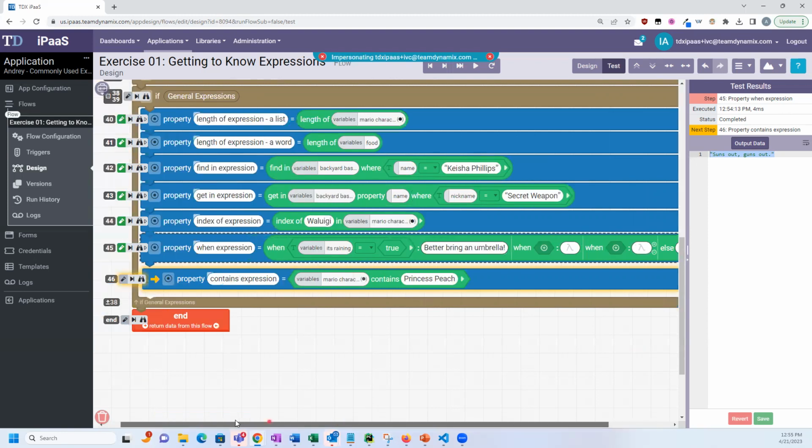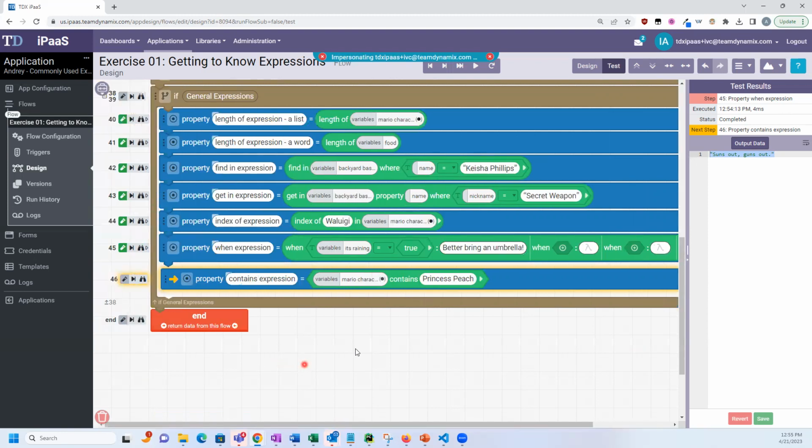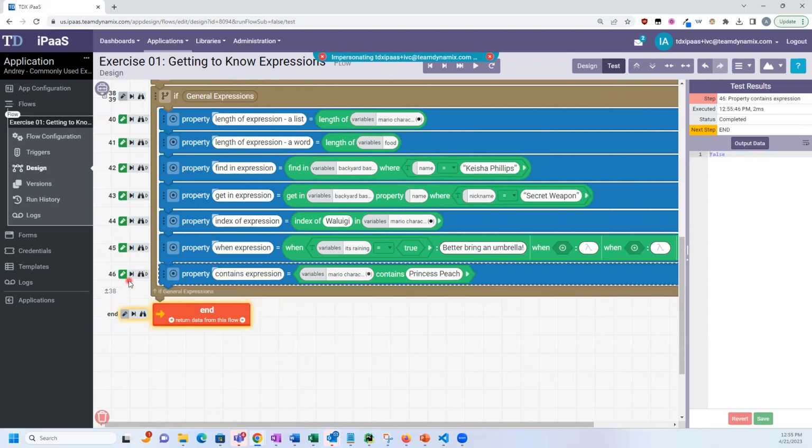And then the last one is just a simple contains expression. One thing you'll immediately notice is that this is in our hexagonal shape. So we're just checking, hey, does this return true or false, because it's a hexagon. In this case, does the list of Mario characters contain the character Princess Peach? Without scrolling up, I already know that it doesn't, so we should expect this to be returned as false.